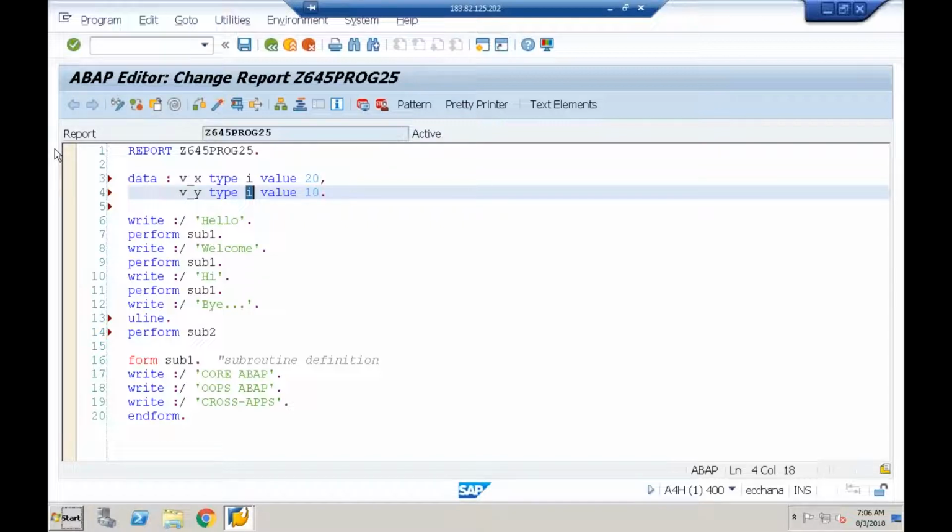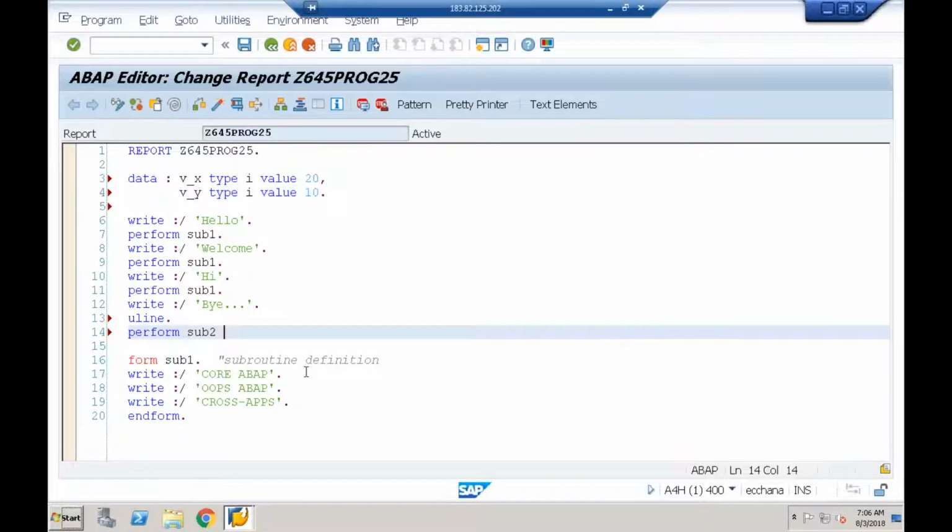Whenever you are passing standard data types as parameters, I repeat, whenever you are passing standard data types as parameters, we have to use a keyword called using. What is the variable name? v_x and v_y. So what I am doing here is calling a subroutine named sub2. How many parameters am I passing? Two: one is v_x, another is v_y. What is the keyword I am using here?